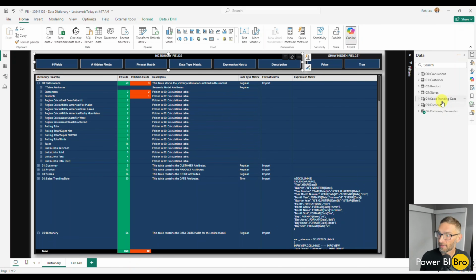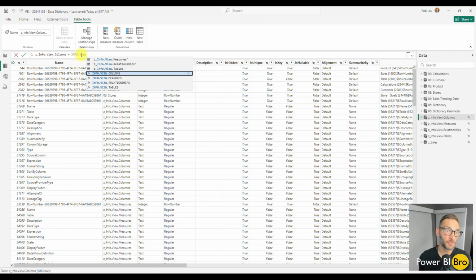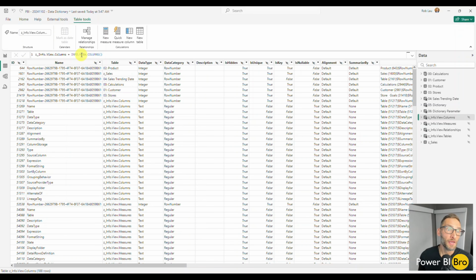You can just paste it in. That's what this dictionary is going to do. So I'm going to get to that in a second. But what these views essentially will do for you, if you click INFO.VIEW.COLUMNS, it's very simplistically, if you make a new table and you just set the logic to be INFO.VIEW.COLUMNS, you'll see there's different items here, but INFO.VIEW.COLUMNS, MEASURES, RELATIONSHIPS, TABLES, and you hit enter. I called these Z because they're hidden. They're going to be hidden from the model, but it's just to show you the data.